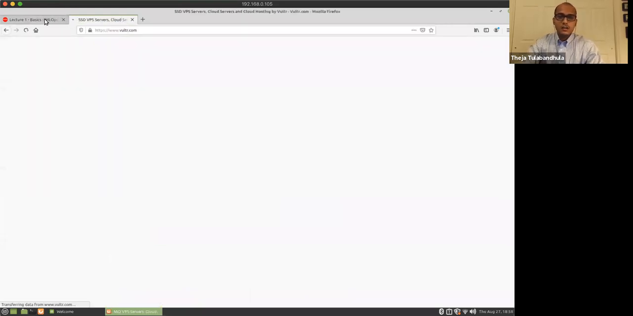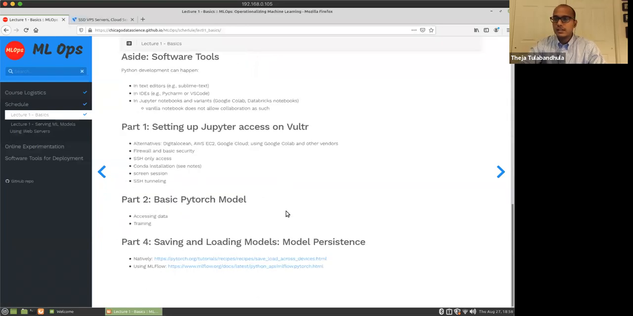So in the first hour, or the first part, we're trying to set up a few things, and by setting this up, you'll see that there is a lot of DevOps work needed, and some of it is also needed if you use AWS EC2 instances, for example. We'll set up a few things so that we can access Jupyter, and then there was part 2 and part 3. The second part of this beginner section is to just get a basic PyTorch model that we can dump to disk.